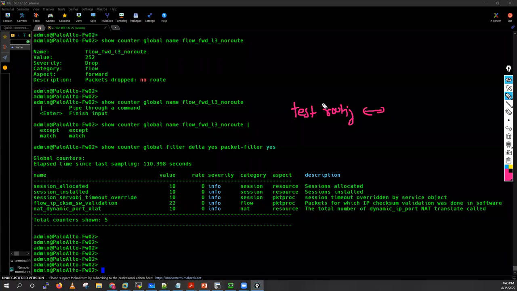Always test by running the test routing command, guys, and you will get the answer and the details, okay? Because we don't have any route, that's why we are not able to see anything. So the test routing command is the best command for troubleshooting routing related problems.